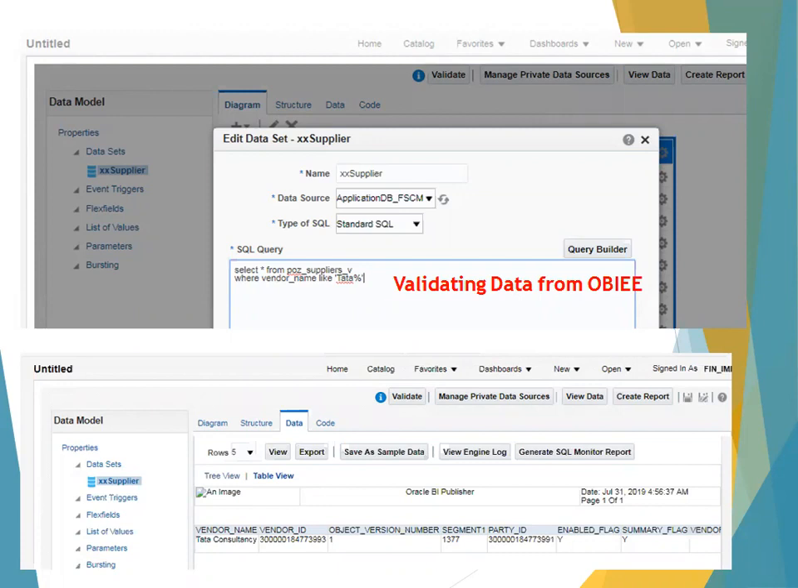Let us say someone wants to understand, you're telling them that you created a supplier, but how can they validate, right? They want to validate how exactly the data is available in the system. So that is the reason we generally design BI reports for the purpose of reconciliation, and using BI, you can validate.